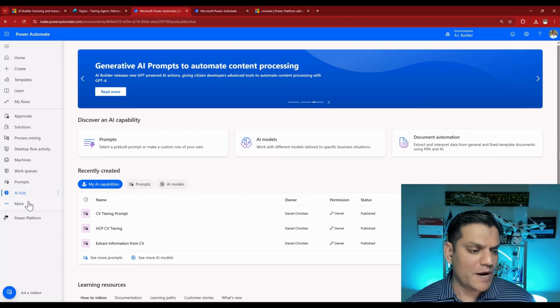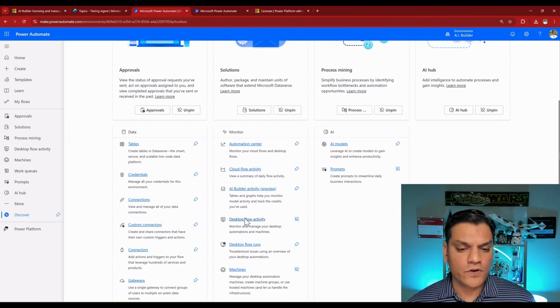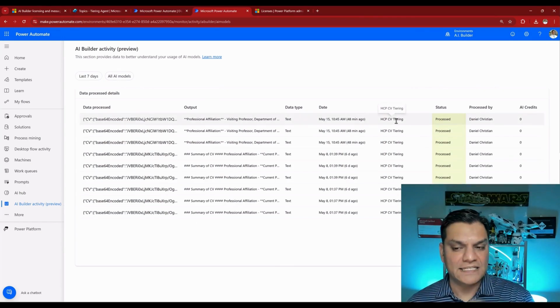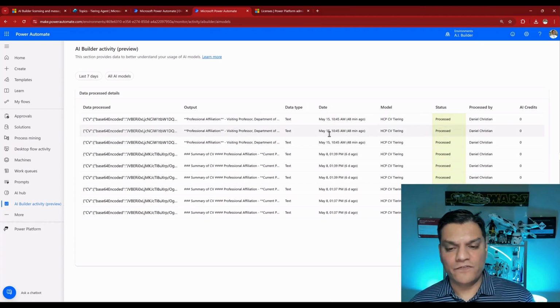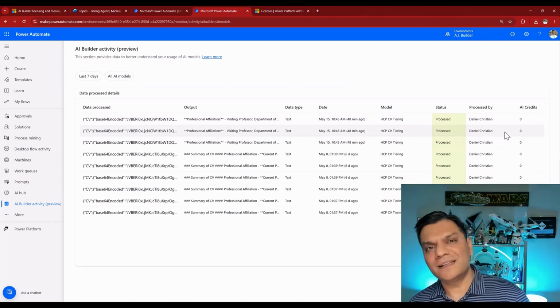So in your Power Automate, when you come over here into the more or go to discover all, you've got something called AI Builder activity. And when I come in, this is what it is. It's the AI Builder activity specifically for that HCP CV tiering. Now, on these dates, May 15th, which is today, I've actually gone ahead and processed the utilization of this custom prompt. And you can see it's 3 different times, but the credit consumption is 0.